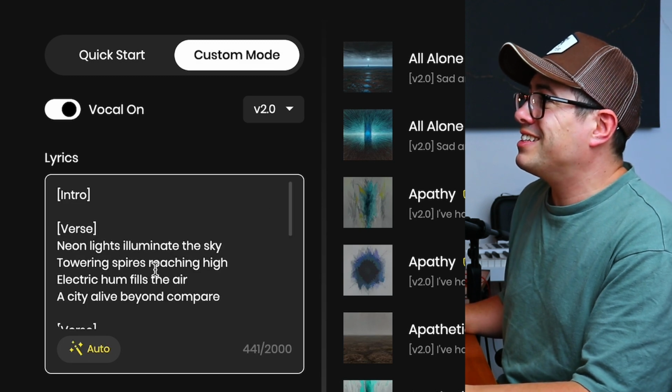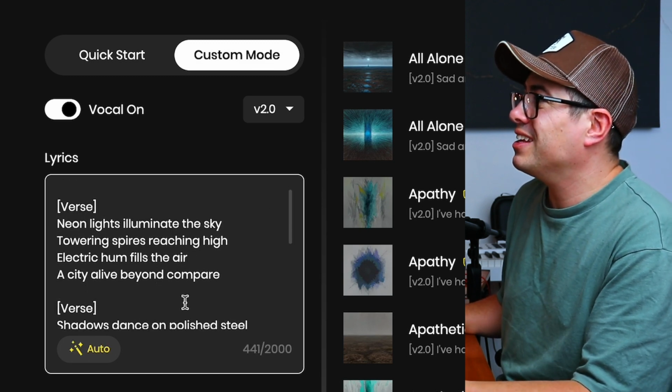Verse: neon lights illuminate the sky, towering spires reaching high, electric hum fills the air, city alive beyond compare.